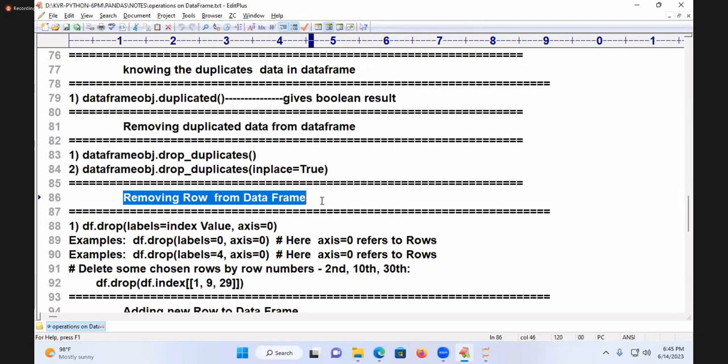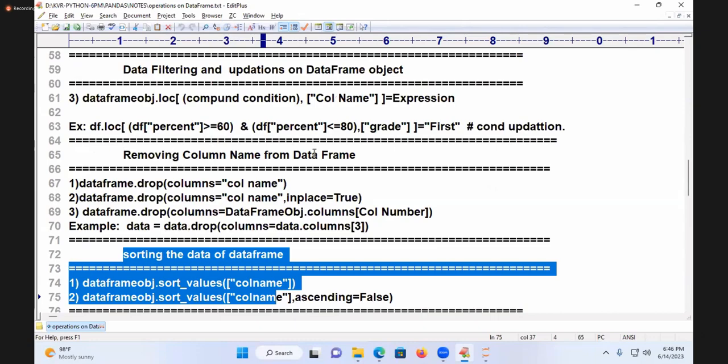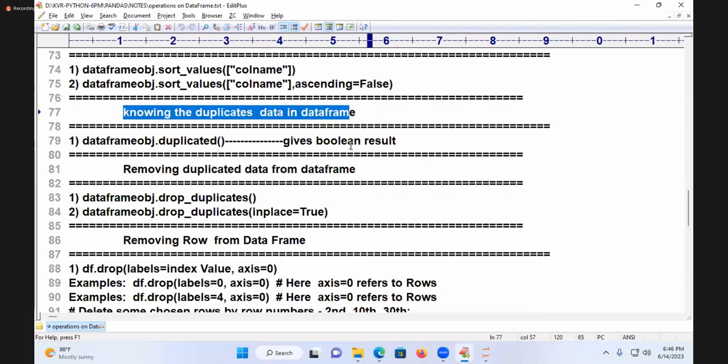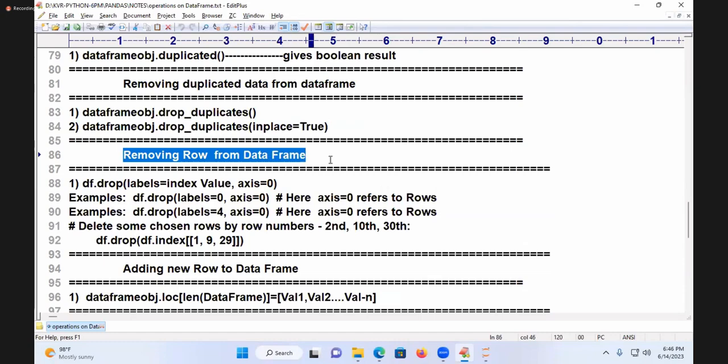Now I am entering removing the row from the data frame. You know how to sort the data, how to remove the column name, how to sort, know the duplicates, and remove the duplicates. Now we are removing a row. Easy. Please look at it, it's important.